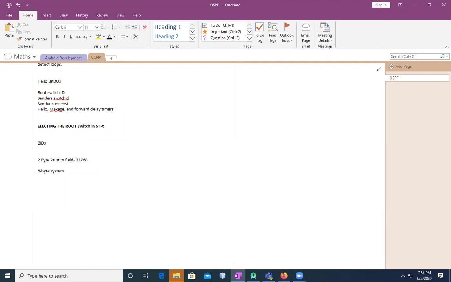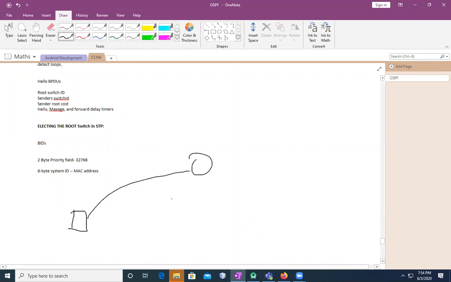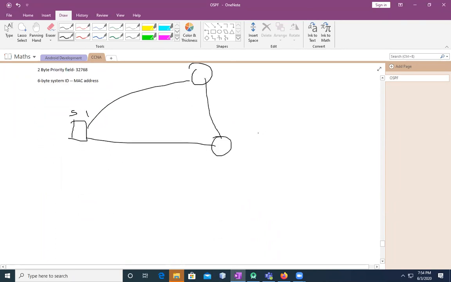So that's 8. The 6-byte system ID is a value based on the MAC address of each switch. As I've told you, the switch with the lowest BID will become the root switch, with the lowest number meaning better priority. For example, we will draw a topology here with switches connected. This is switch S2, this is switch S1, this is switch S3.